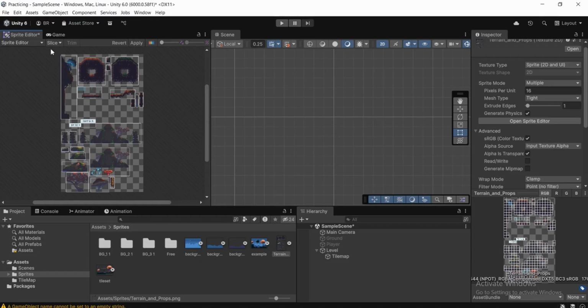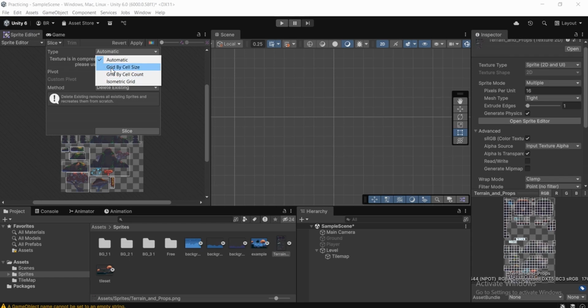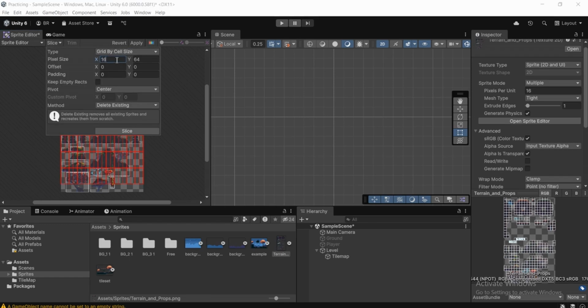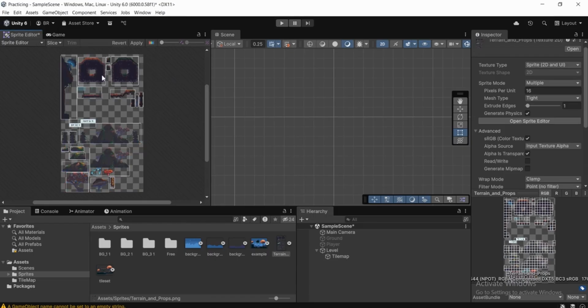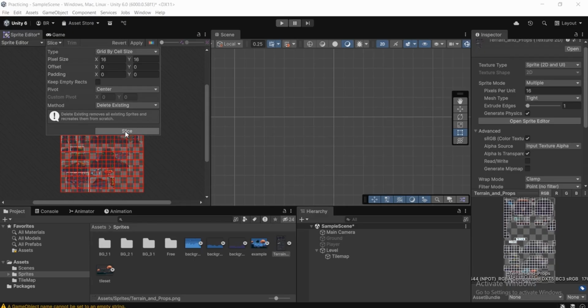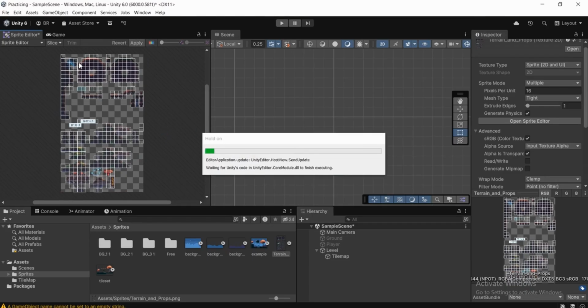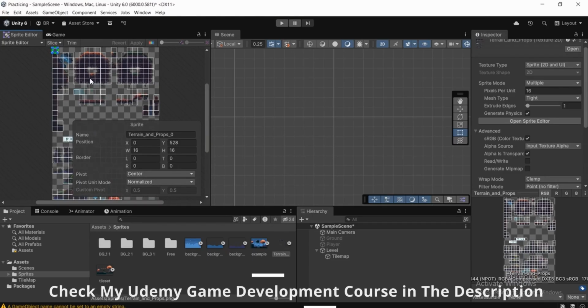So what you need to do is click on this slice in the sprite editor tab in the top left side, you can see. So let's click slice, change automatic to grid by cell size, and in the X we're going to choose 16, and in the Y we're going to choose 16. And after doing that, click on this slice button in the bottom, then click on this apply button. And once we're done, it's going to take a few seconds to slice individually all of these 16 by 16.